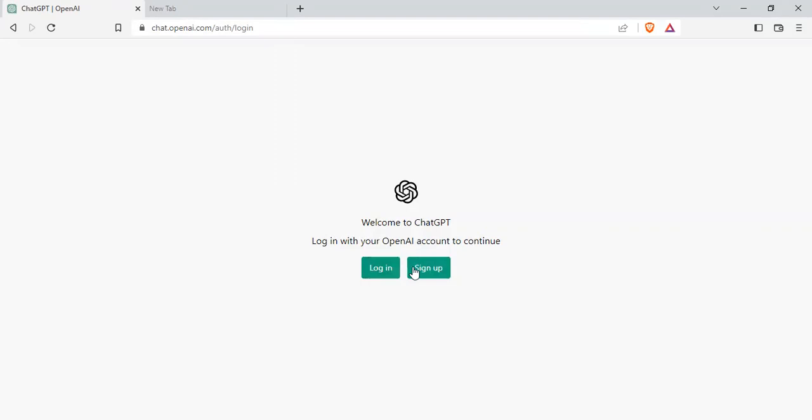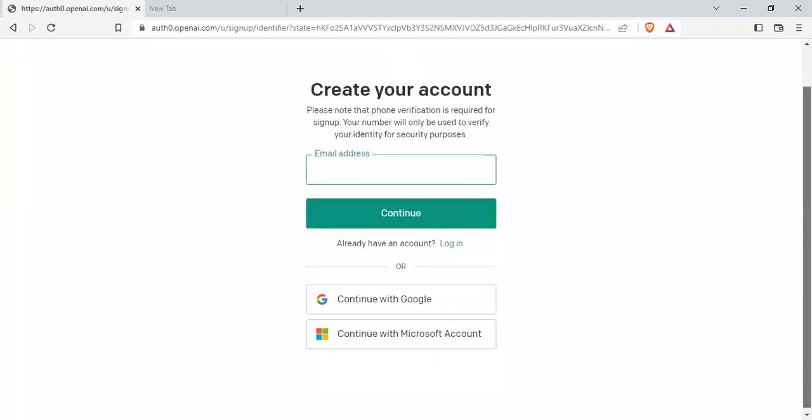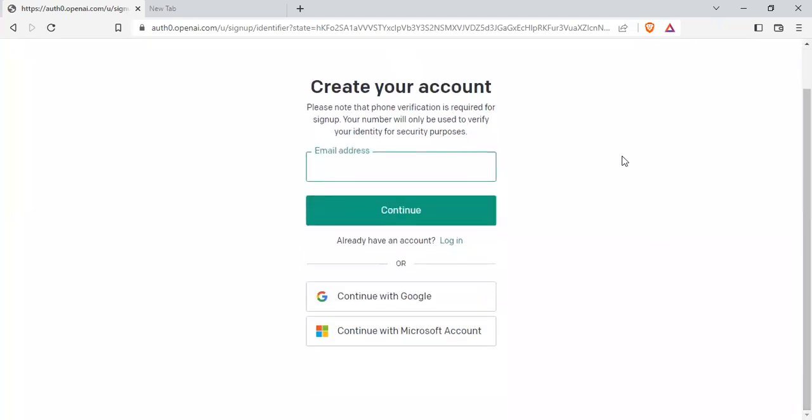So if you already have an account, you click on login and use your login credentials to join. However, if you don't have an account and this is the first time you are using this tool, you click on sign up. So it takes you to an interface where you can create your account. So you can create your account through 3 different methods.